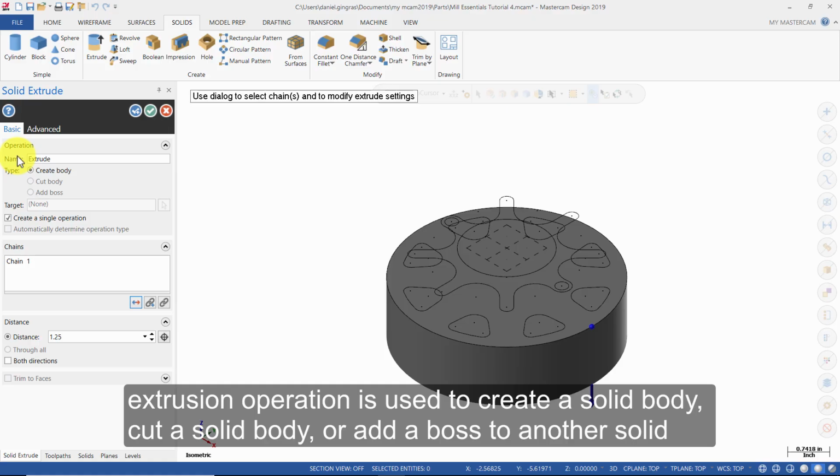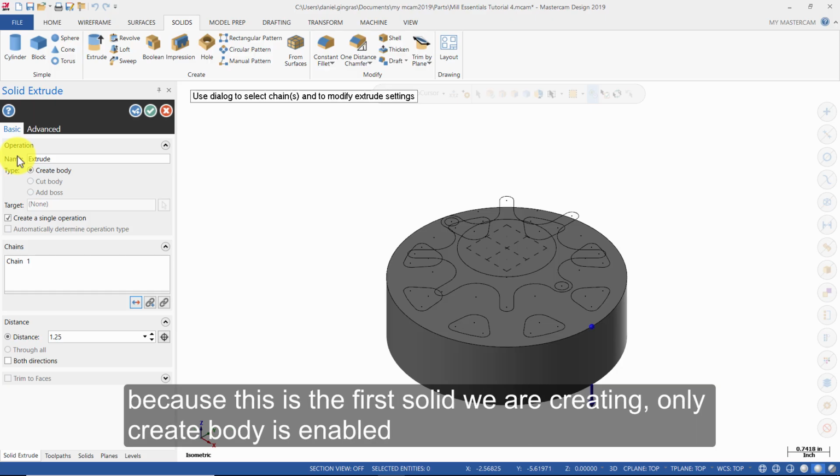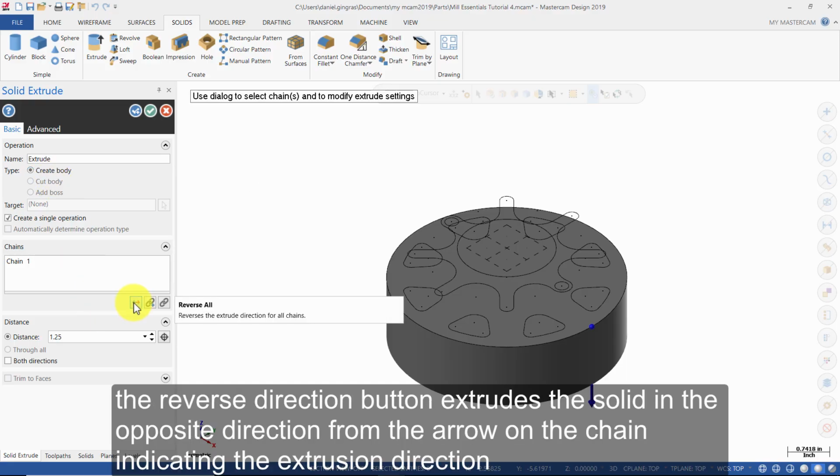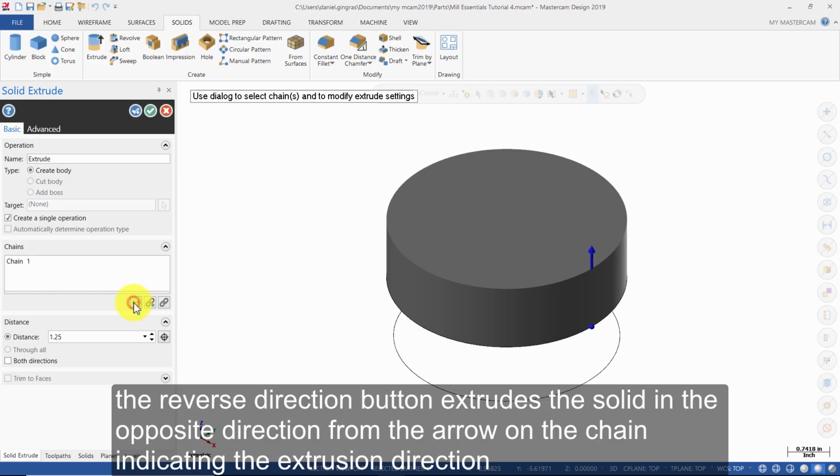The extrusion operation is used to create a solid body, cut a solid body, or add a boss to another solid. Because this is the first solid we're creating, only Create Body is enabled. The reverse direction button extrudes the solid in the opposite direction from the arrow on the chain indicating the extrusion direction.